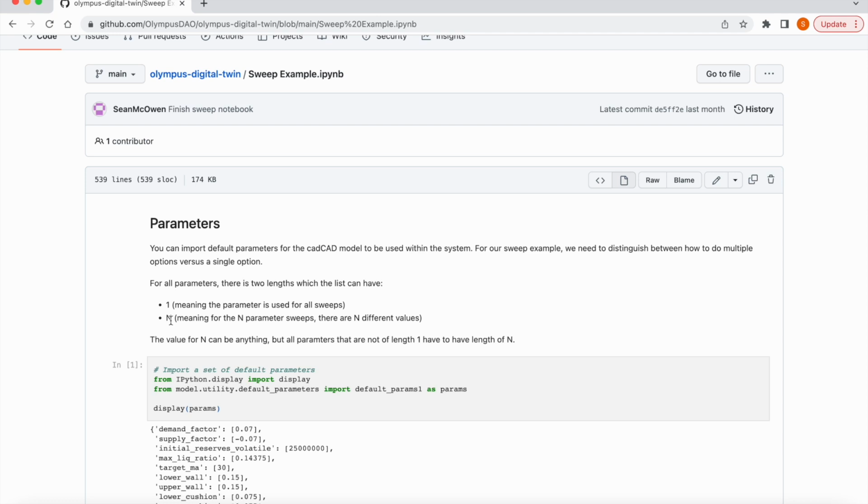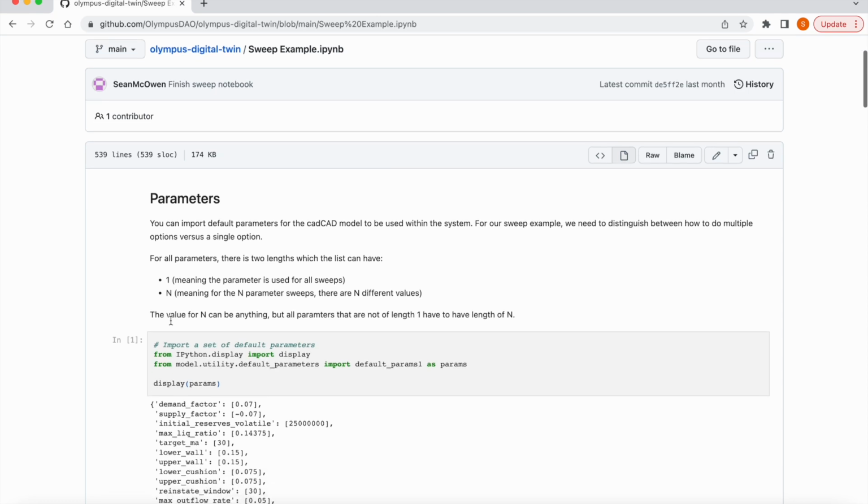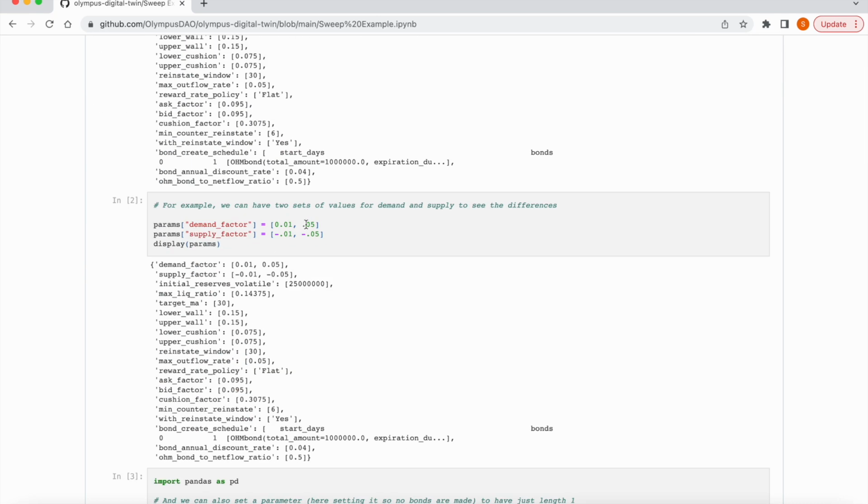This is because for any of the sweeping variables, they need to be aligned. Anything that has a length of 1 will be taken as a constant throughout all the simulations. So for example, if demand factor here is 0.07, that means that for all simulations, it will be 0.07. However, if we go down here and we change it and say demand and supply factor, and we have 0.01 and 0.05, negative 0.01 and negative 0.05, we are now going to have simulations where we have 0.01 and negative 0.01 as one set, and then 0.05 and negative 0.05 as another set.